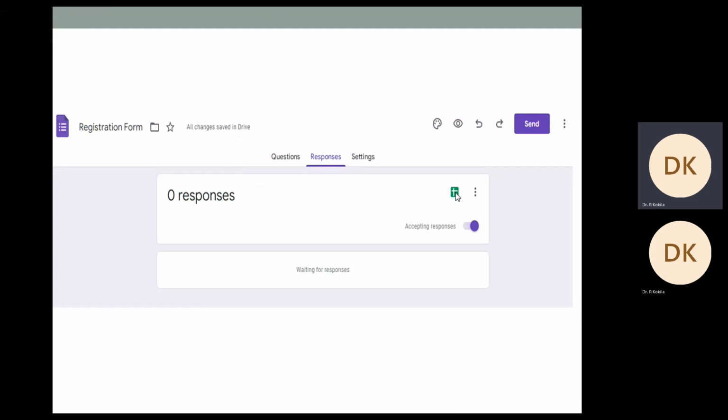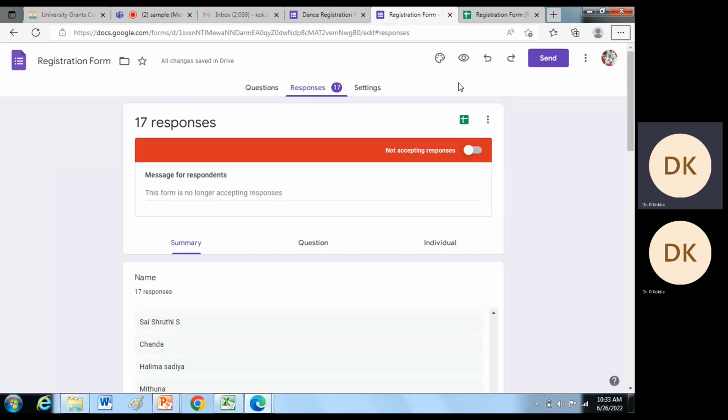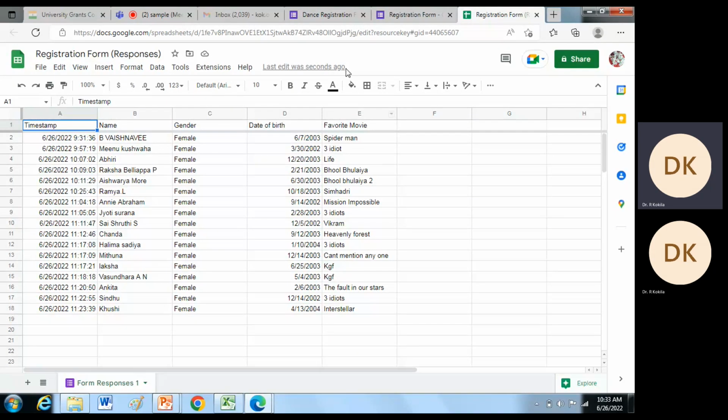After sending this link, the user will fill in the details in the form. Those details will be saved in your Excel sheet. After that, once you have received the responses, if you want to view them, you have to press this button once again. Automatically, it will go to this Excel sheet and show you the details, whatever information is there.